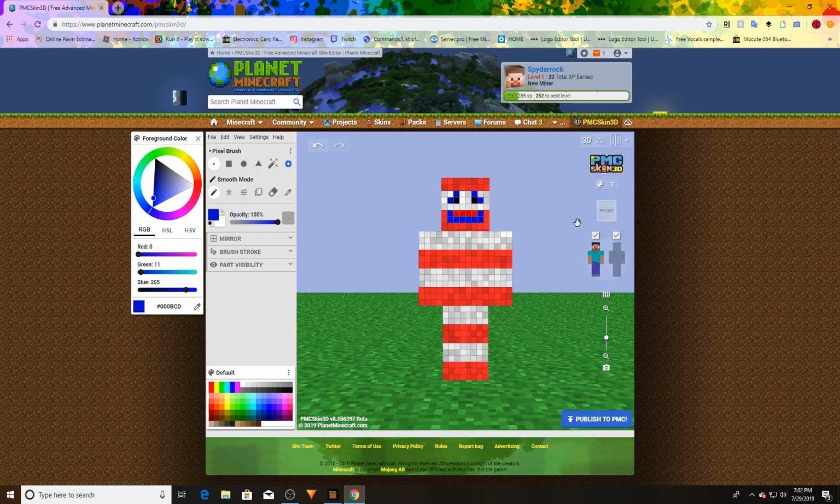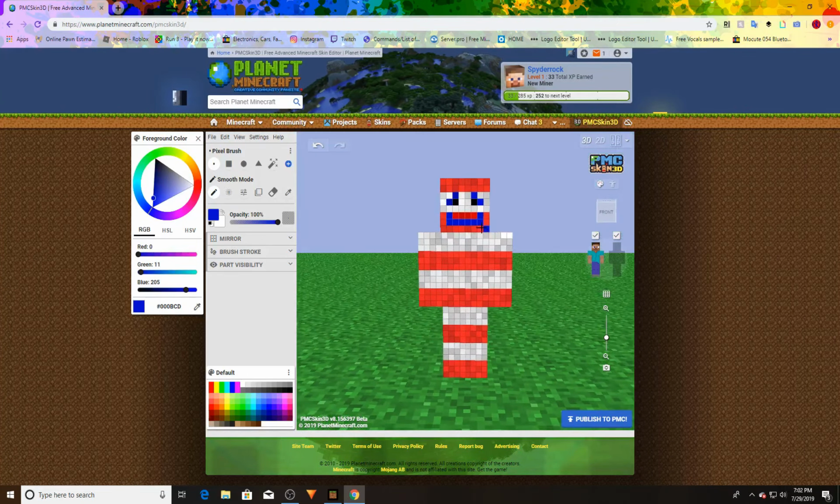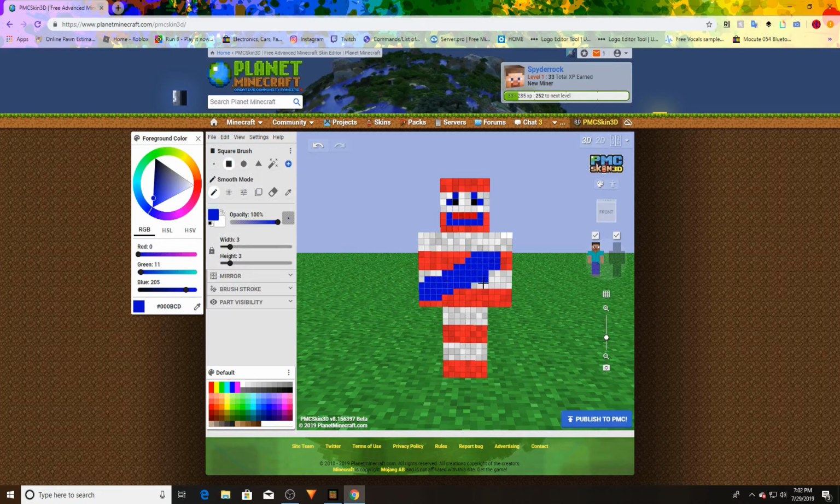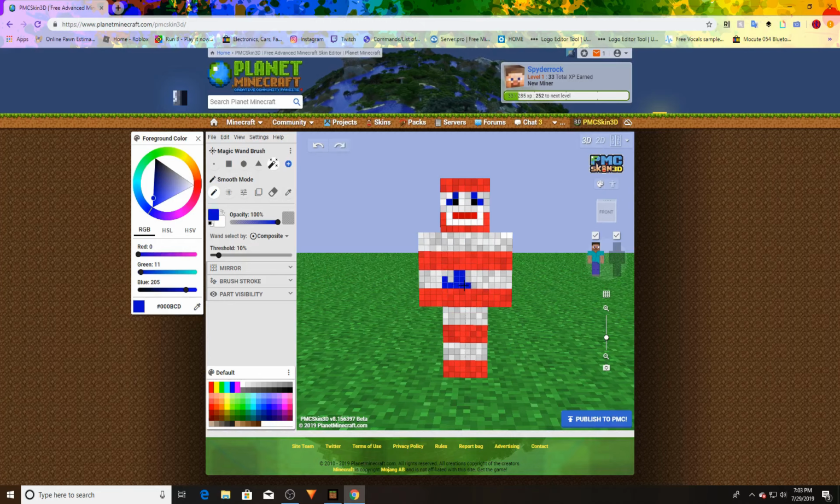I'm not being very clear with this. You can right click to look around, left click to place things, and then I think I've covered most of it. Oh yeah, and you can go like square brush. So if I wanted there to be a whole blue line across the body, you can do that. No, I don't want that. You can also do a circle, triangle. And then I don't really know what the magic wand brush is. Oh right, so I could click on this and it would fill up that area.